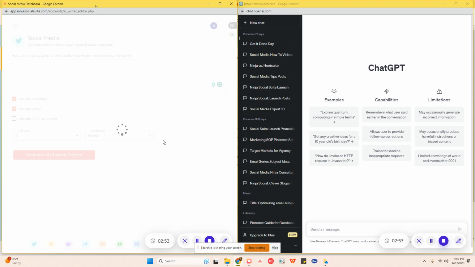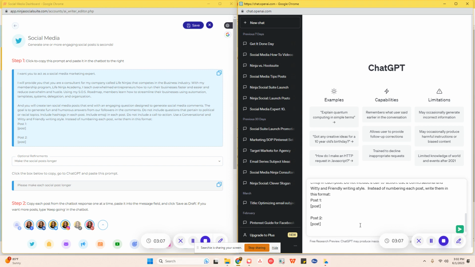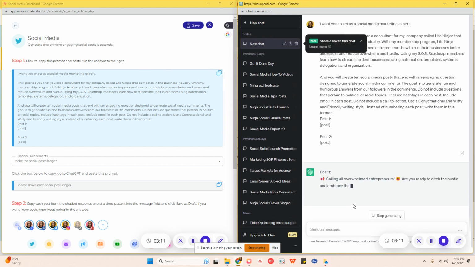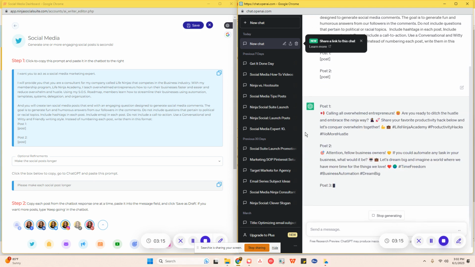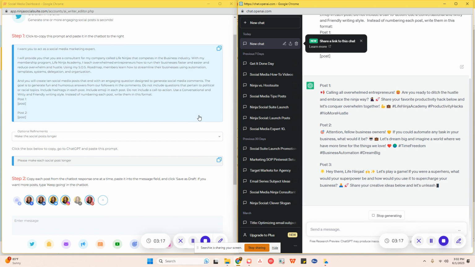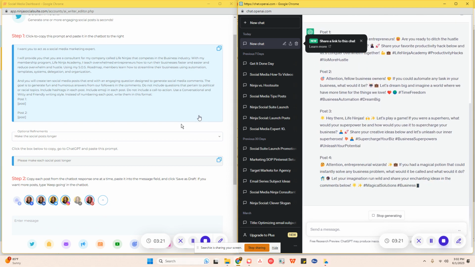And what this is going to do is just create the text that you need to give ChatGPT. This is your instructions. The AI writer has written them all out for you. So all you do is click this box. It's showing that I copied it, and you just paste right over here. And here you go. We'll give it a second to generate. And as you can see, it's going to create, I believe this one creates 10 posts. Let's see what it does here.